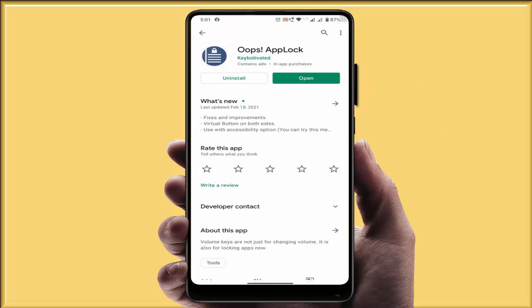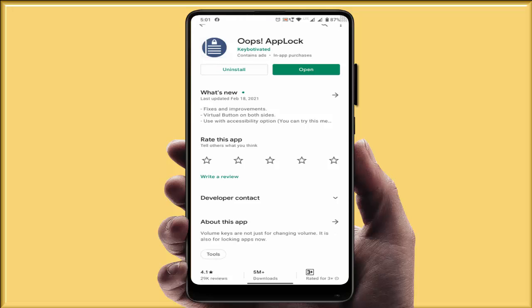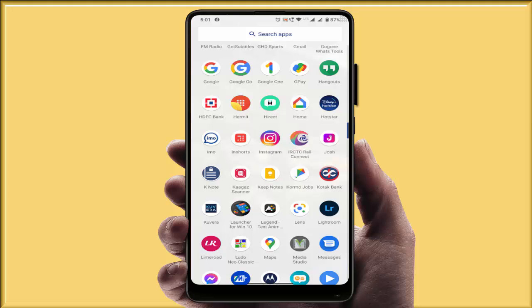Go to the Google Play Store and here you want to search Ops App Lock. Just download and install this app on your device. After download and install, just open this app. So after installing the app guys, the app name was changed to Keynote. Just open this app, just tap on next, and here you need to set up the lock.